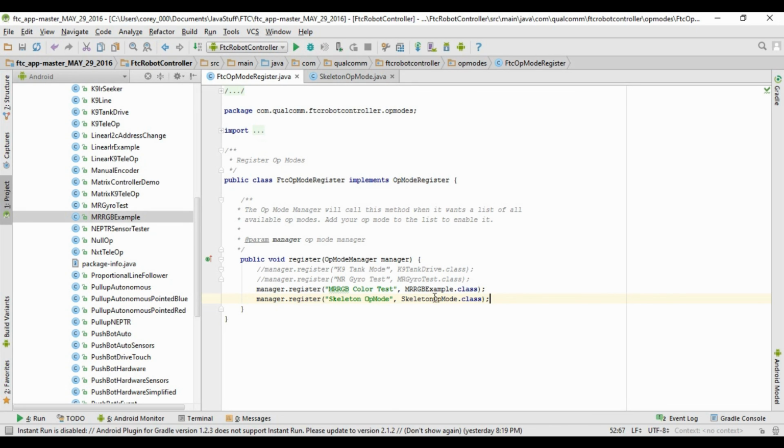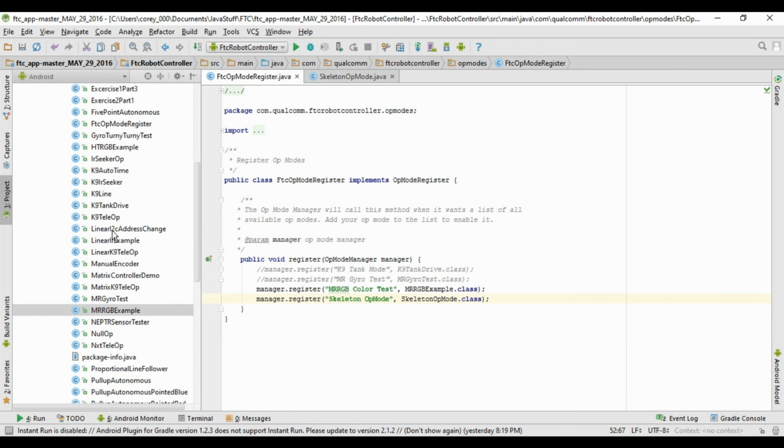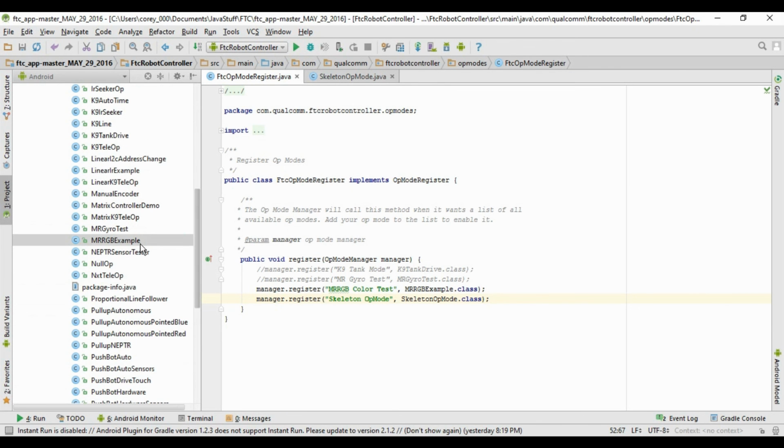But if you changed this to say this does nothing, then it wouldn't work anymore, because it would be looking for a class over here named this does nothing, and it wouldn't be able to find it. So make sure that this matches your op mode name.